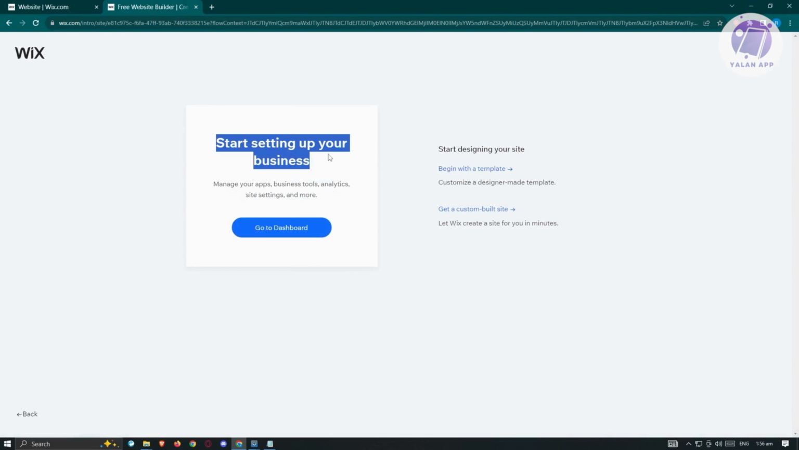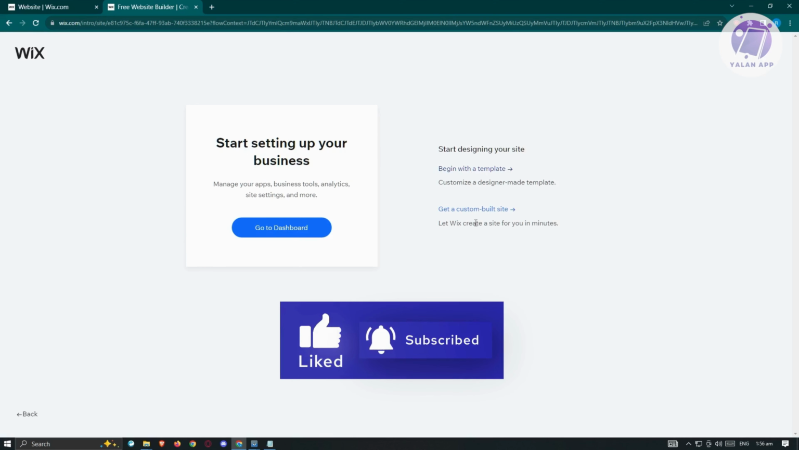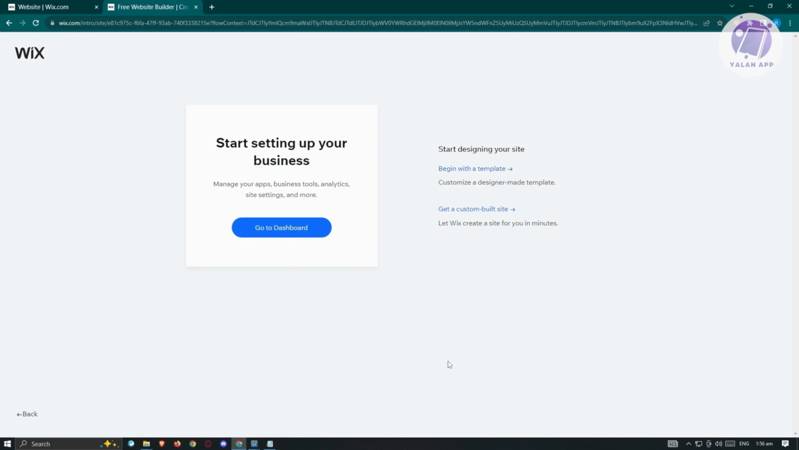It's going to say start setting up your business. So let's go to our dashboard. But if you want to create a website using a template, you can go ahead and do that. So begin with a template, but you also have the option to get a custom built site, so let Wix create a site for you in minutes. In this case, since we want to customize it as much as we can, let's click on begin with a template.